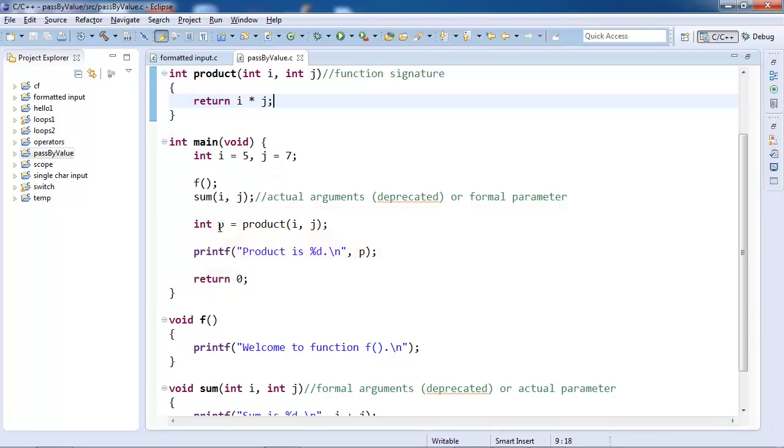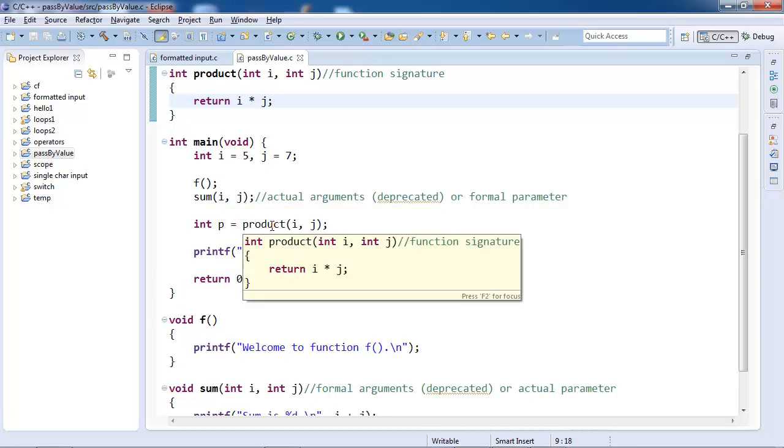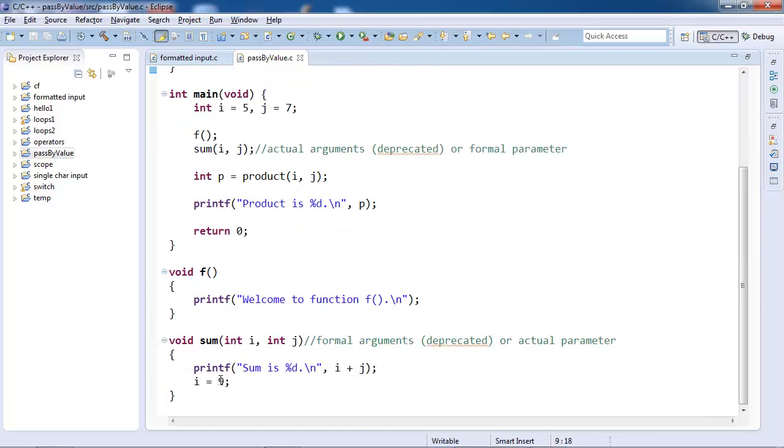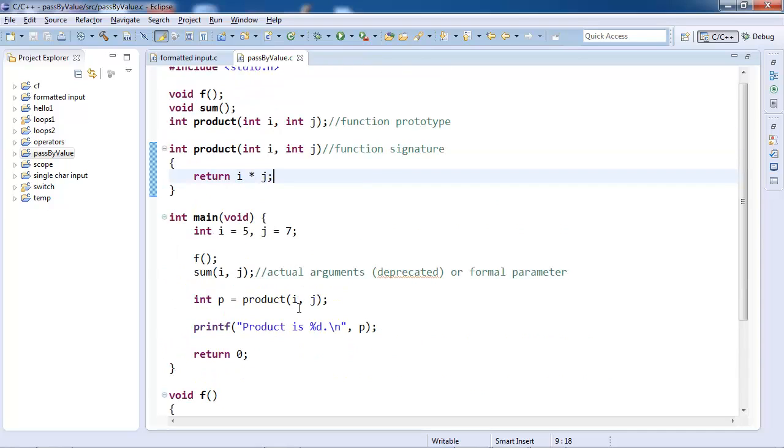Then I say P is equal to product ij, which multiplies I and j. So how much should be the value of P? 9 into 7 is 63 and 5 into 7 is 35. Since in function sum, I have said I is equal to 9, it should be 63 if this value is changed. But no, it will not be, because I have passed by value.